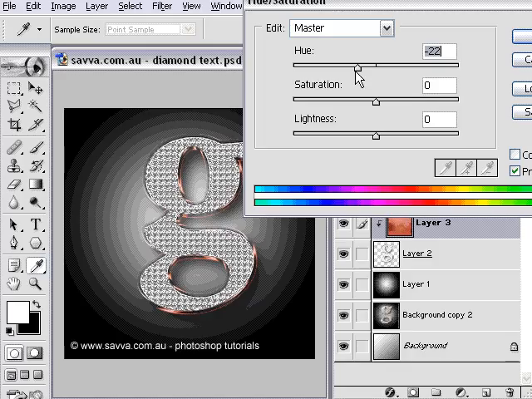So just click to create a blank new layer, link it with it, and Control E to merge it. So now we have the second part of our diamond text effect, which is the actual diamonds themselves, nicely flattened too.